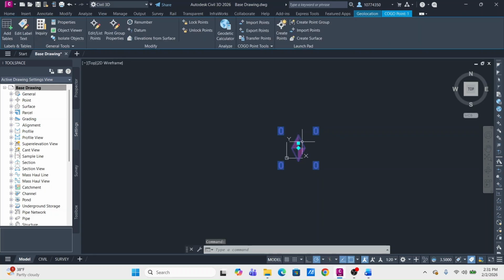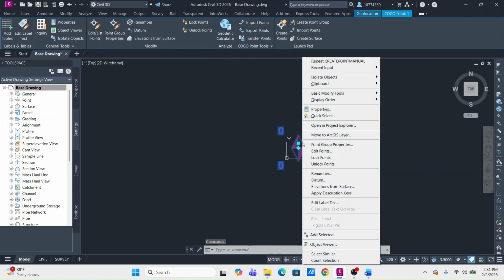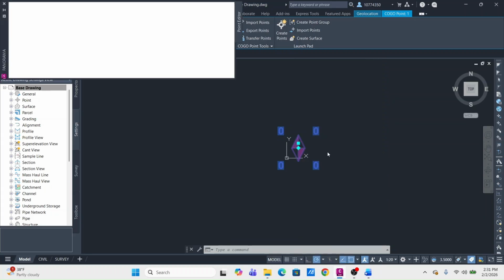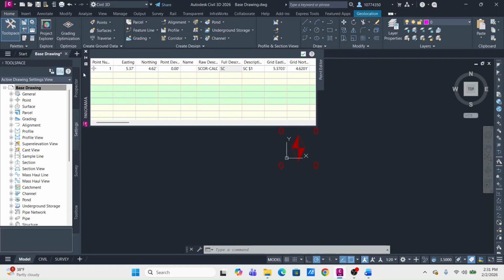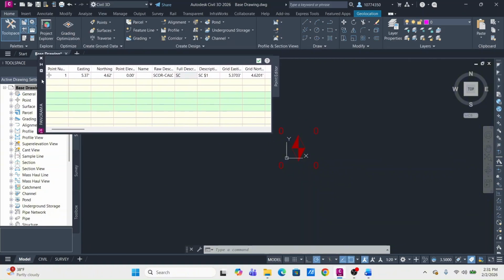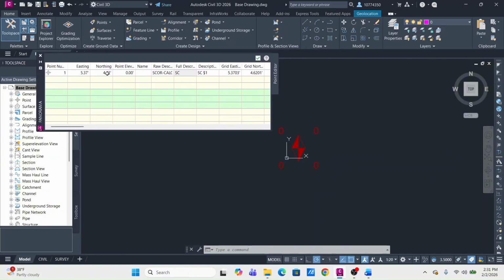So you click this guy, right click it, go to edit points, and now this window pops up and we can enter in its easting and its northing, as well as its point elevation, so on and so forth. We can enter a whole bunch more information into this if we truly desire. But we need the information based off of our tie sheets to fill out the northing and the easting.